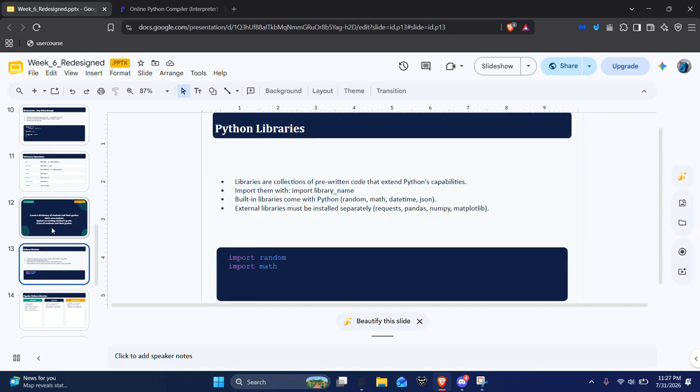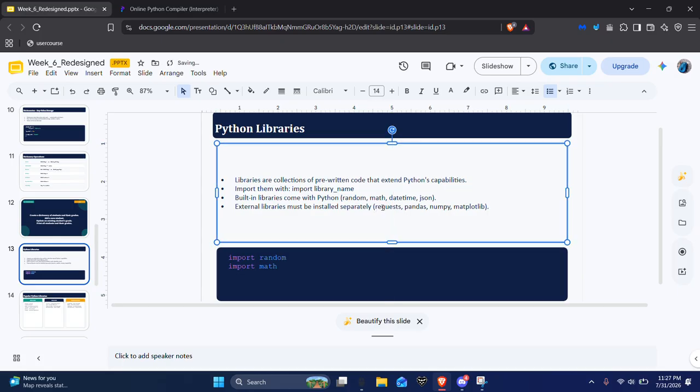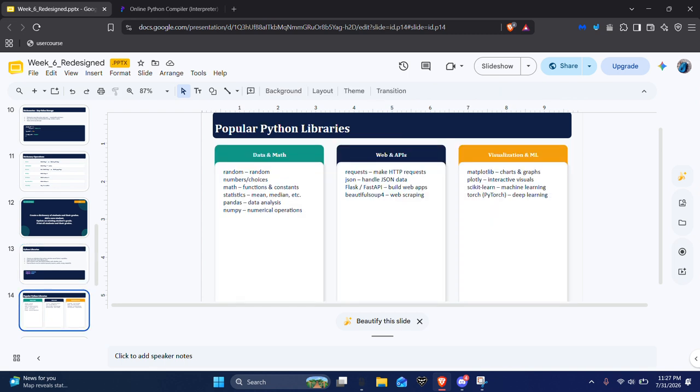Now, moving past data structures, we're going to talk about Python libraries. These are collections of code that go beyond Python's built-in capabilities. Import them with import library name. Some of them come when you install Python, like random, math, JSON, and datetime, but a lot of others have to be installed separately. This one manages HTTP, like website requests. This does CSV files. This is more data manipulation, and this is visualization.